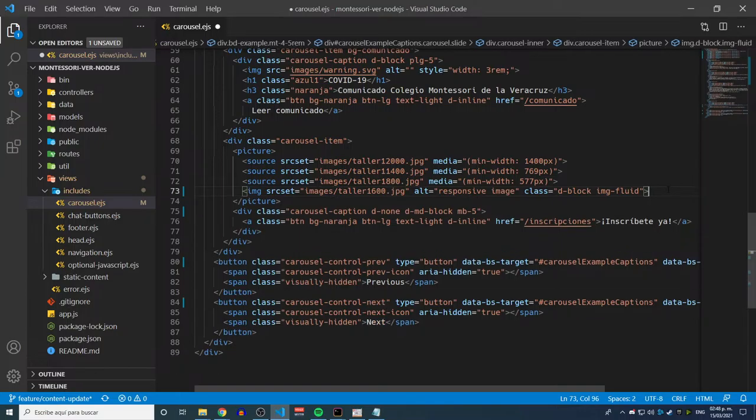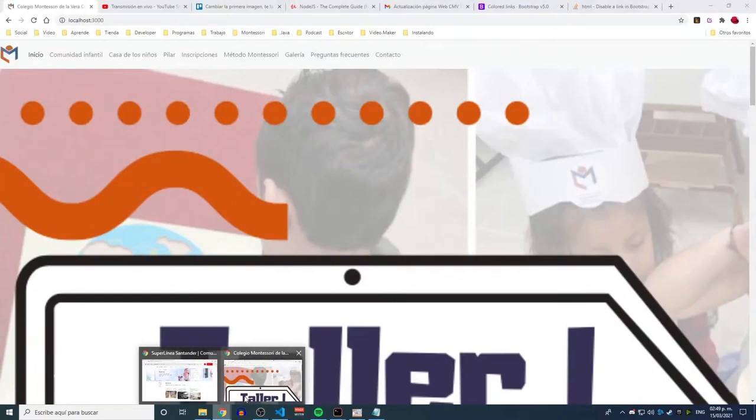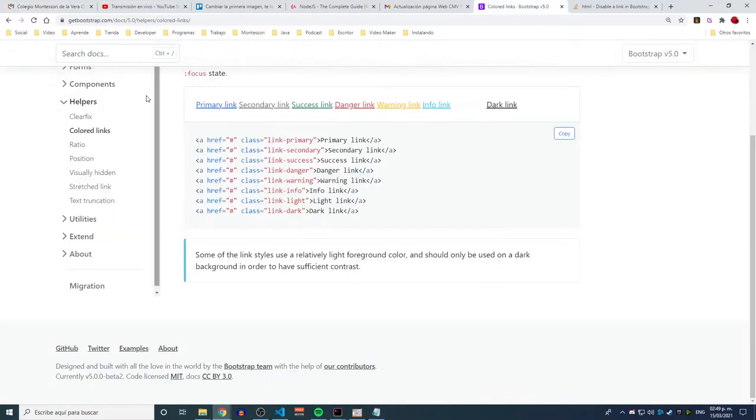Okay, there we go. Let's think. If I disable with display, the picture is going to disappear also. What can I do? Maybe I can disable the link dynamically. Let's see if I can do that with a Bootstrap class.